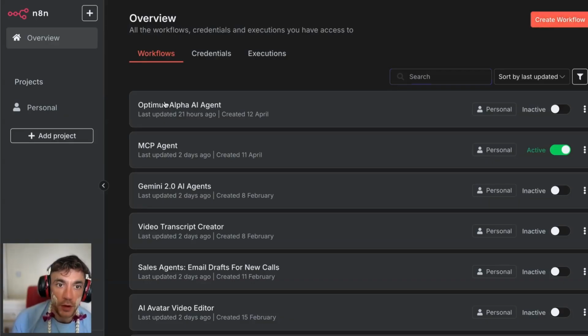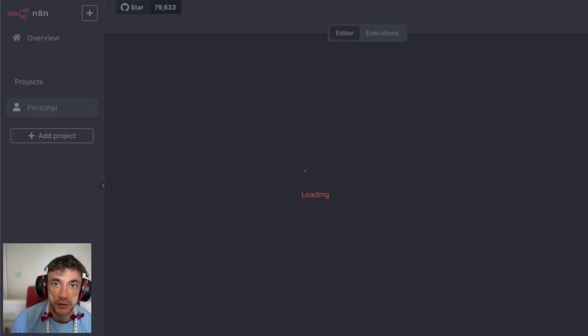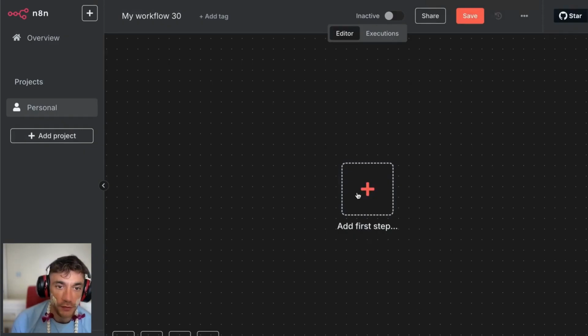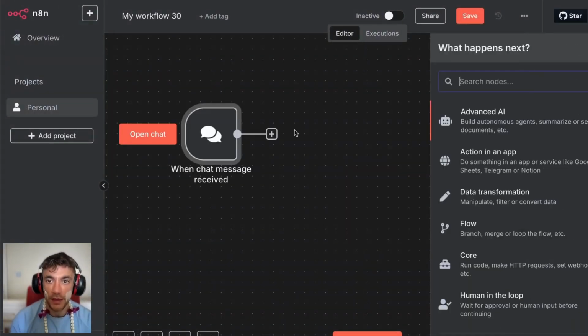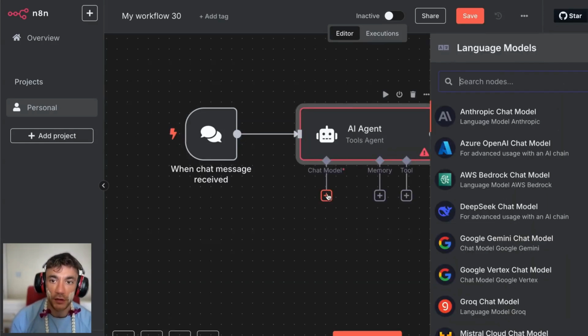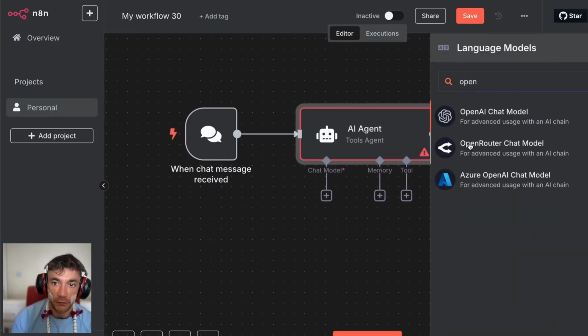What you want to do is create a workflow. And if you want to build out an AI agent that you can actually deploy using Optimus Alpha, then you can click on add a new node, add a chat trigger. After that, we'll select AI agent. Then we're going to select the chat model. We'll type in OpenRouter.